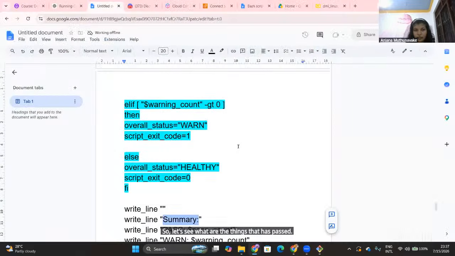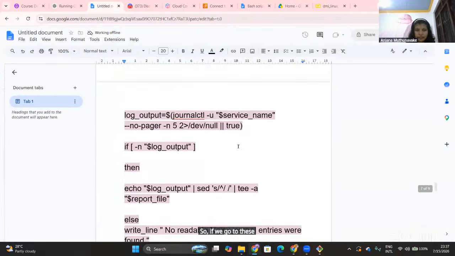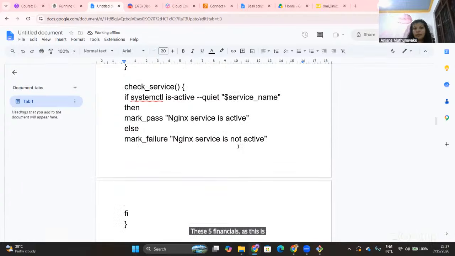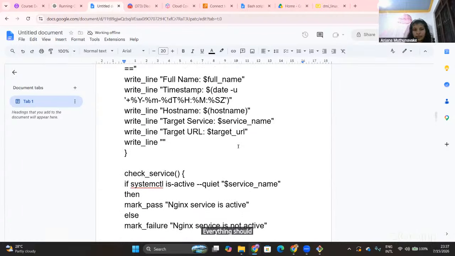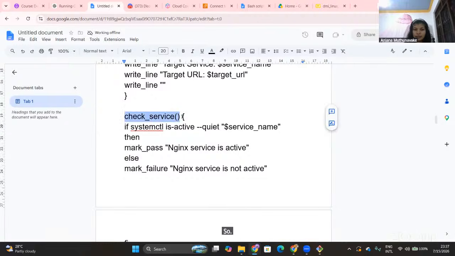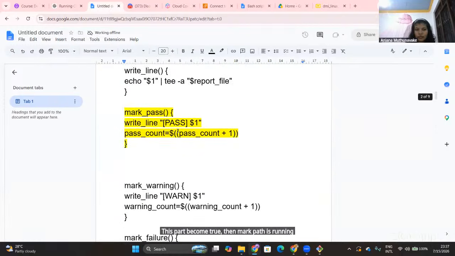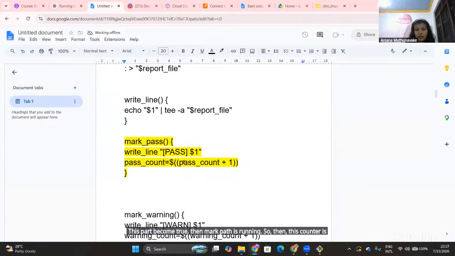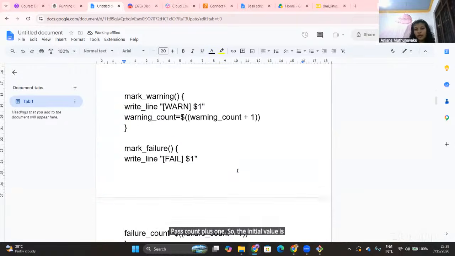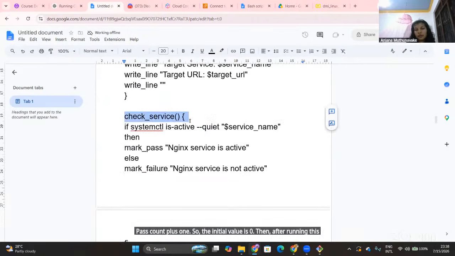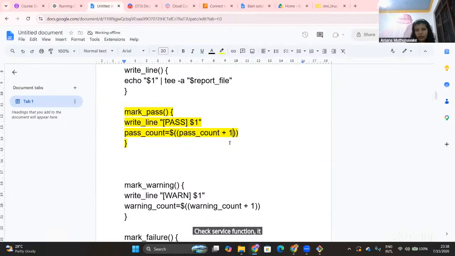So let's see what are the things that have passed. If we go to these five functions, as this is healthy, everything should pass. So check service: this part becomes true, then mark pass is running. So then this counter is pass count plus 1. The initial value is 0. Then after running this check service function, it will become 1.